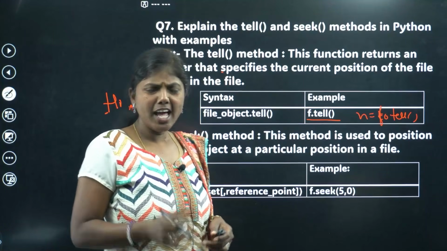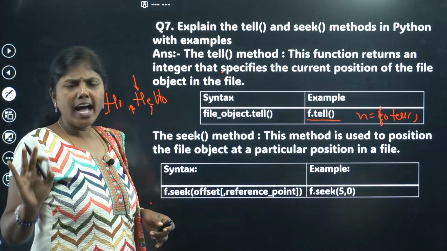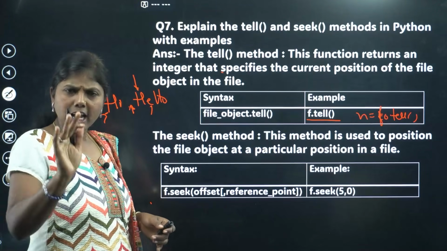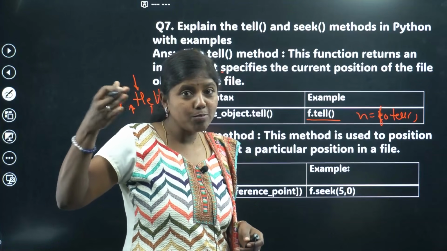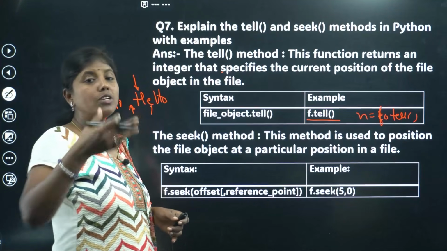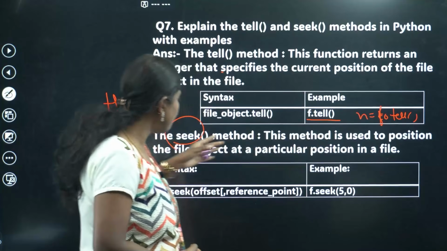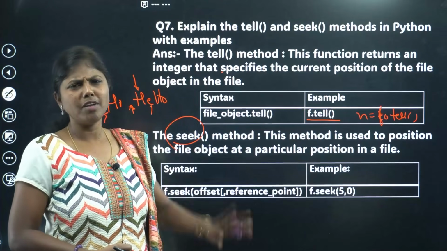Ma'am, now I have read hi, hello. I want to take it back to hi. You've said hi, hello, I want to go back to hi now. I want to take the file object wherever I need it. If I want to move it, then we can make use of the seek function. This method is used to position the file object at the desired position, wherever you want it.